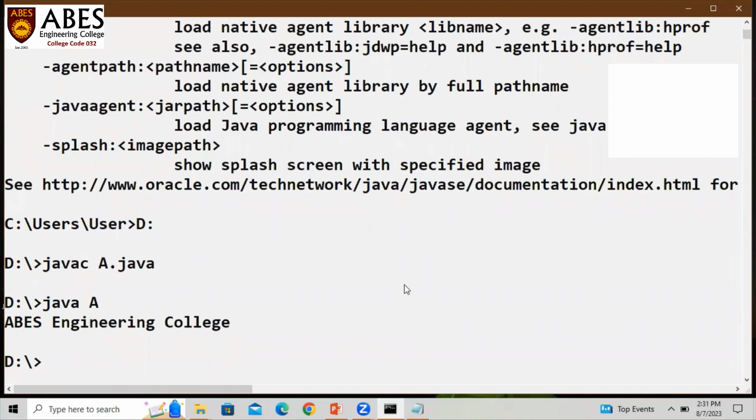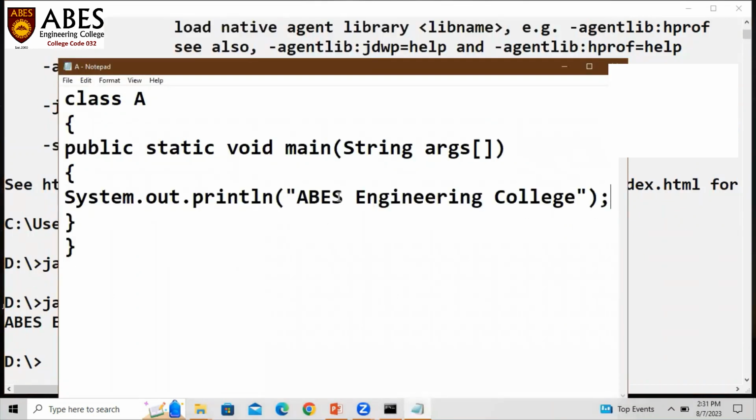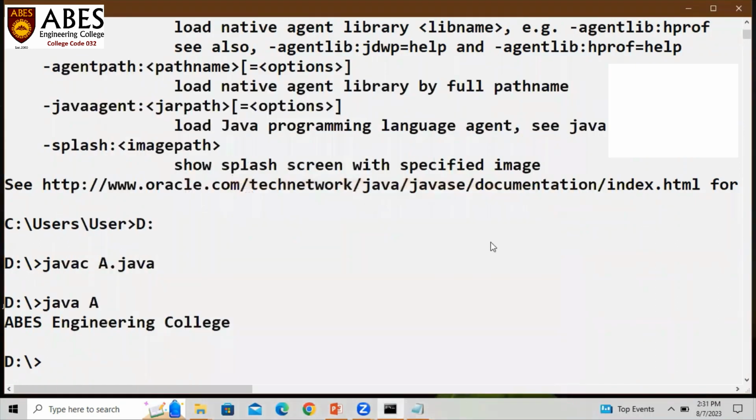Now you can see we have the output of the program, what we have written here. The output ABES Engineering College is generated. So this is the process by which we can run a Java program. It's a very easy way to run your program, which is located in any directory or folder. Just remember that first you have to set the path. Then after setting the path, you can run your program from anywhere.